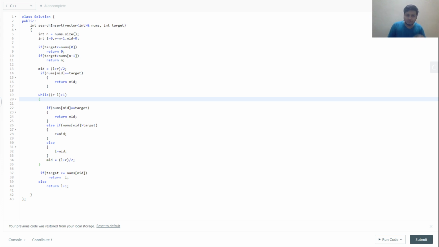But what if we don't find it? If we find it, it would simply return it, like this is the place. If we don't find it, this condition would terminate, and then what would happen? Our mid position would be at a very suitable place. I'll just tell you by this condition.